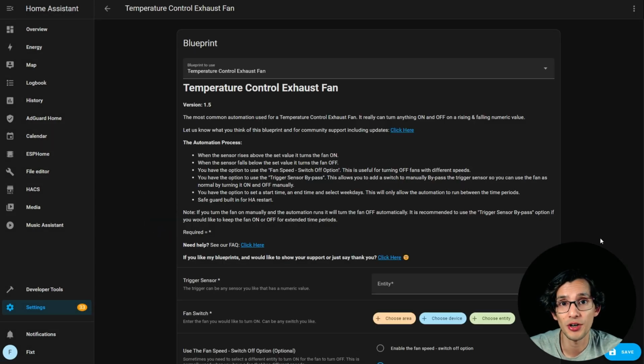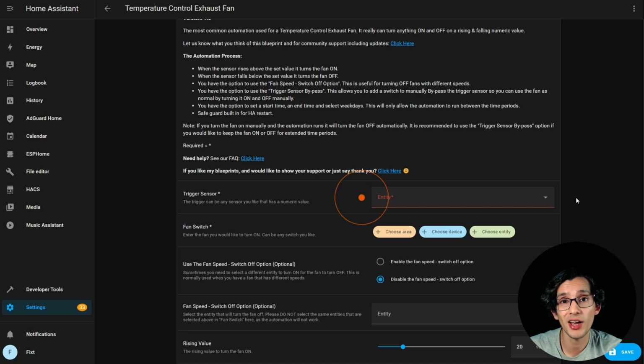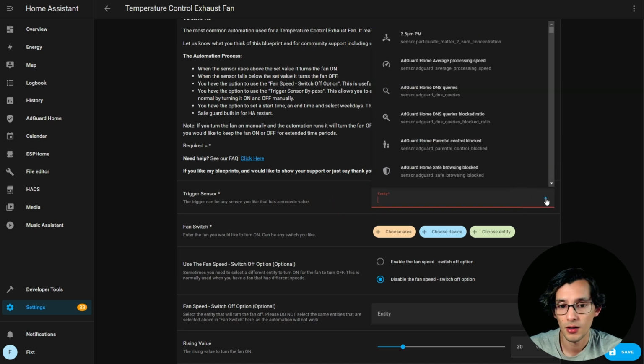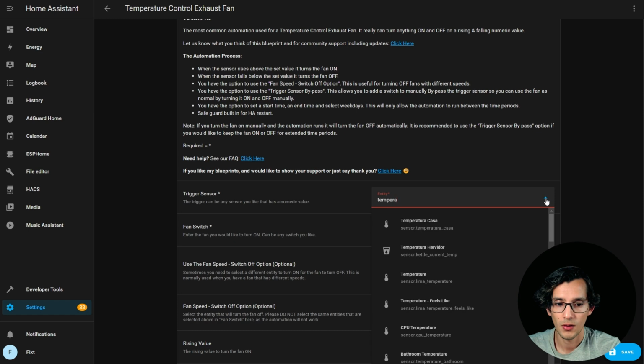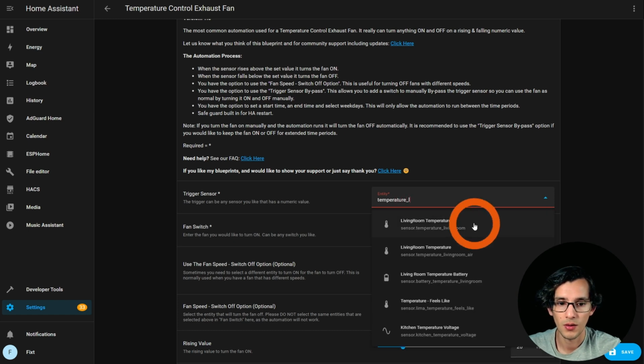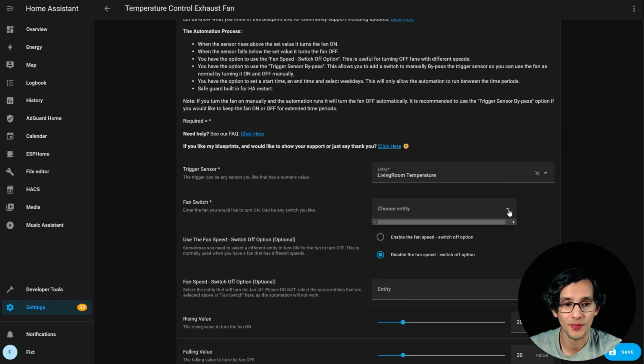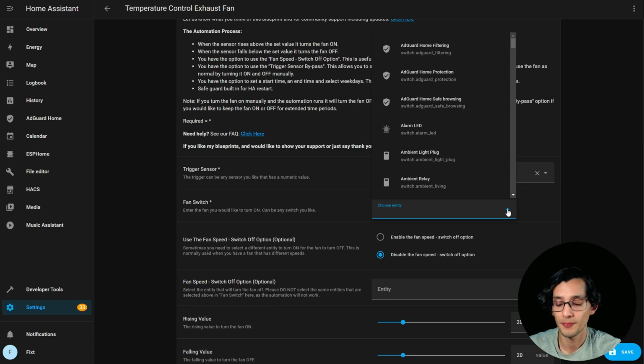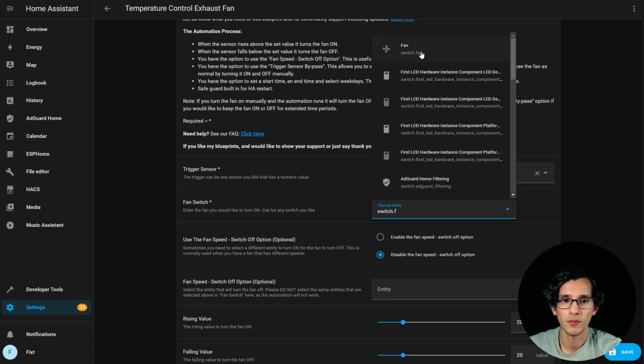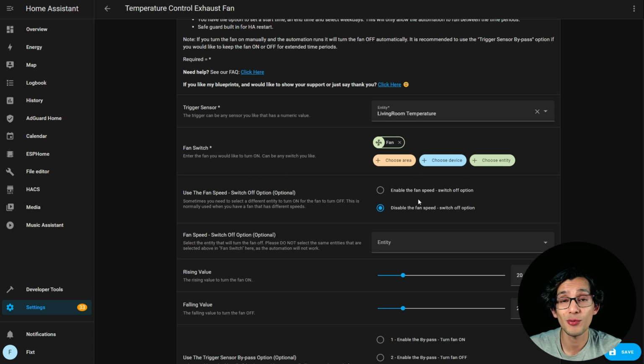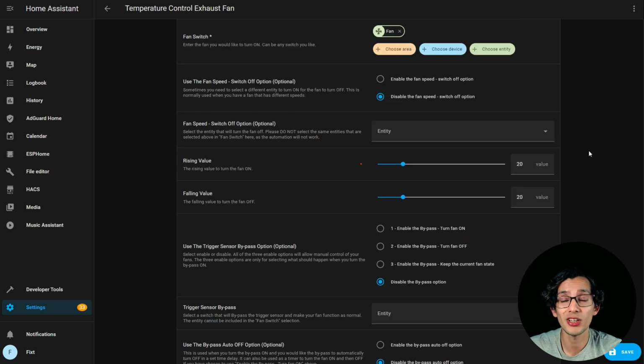Here, we need to select a trigger. This will be our temperature sensor, or any sensor with a numeric value. Then click on Choose Entity, and here we need to select the fan. Then you can enable this option if you need to turn on an entity for the fan to turn off. This is common with fans that have different speeds. Then you need to select the numeric value for the fan to turn on. I'm going to set 23, and then the value for the fan to turn off. I'm going to set it to 21.